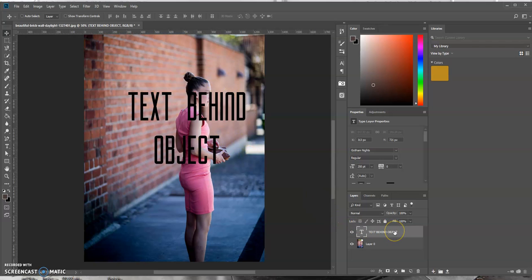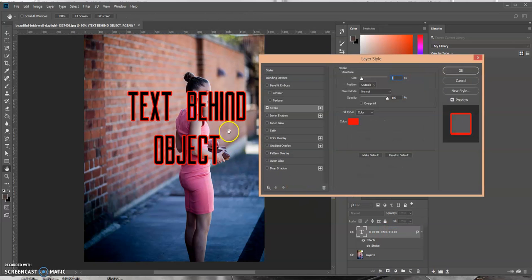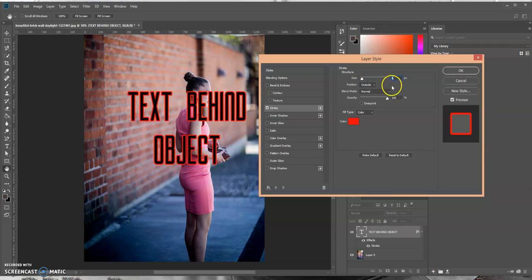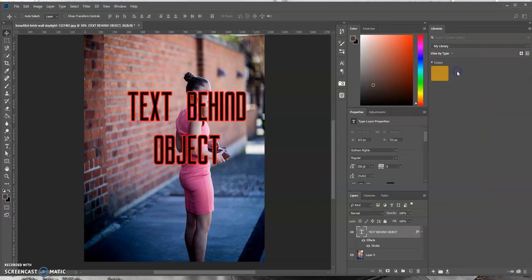So make sure your text layer is highlighted in the layers panel over here in the lower right. Come down here and click on the FX icon, which is add layer style, and then select stroke. Now it automatically puts a stroke around my text because I previously used this. So you could change the color of your border right here. You can change the thickness of the border by selecting the size. So I'm just going to leave it as that, and I'm going to click OK.